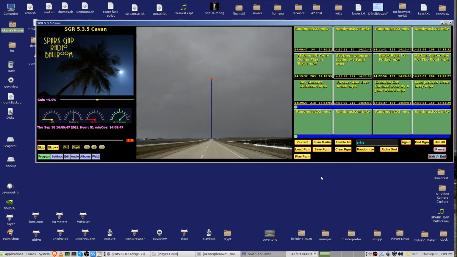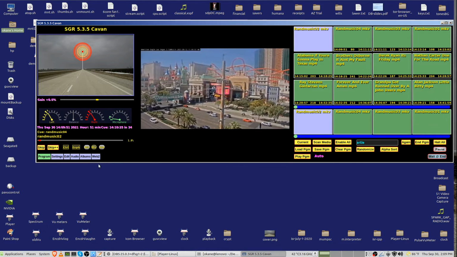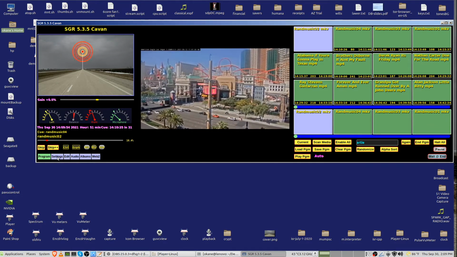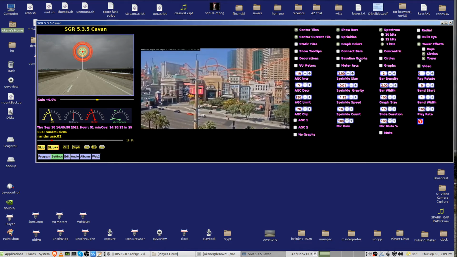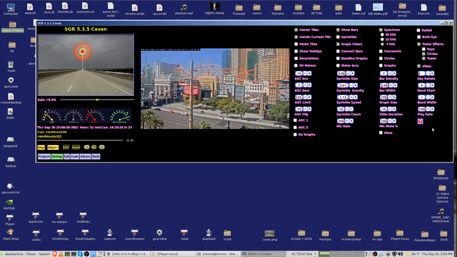All right, let's look at settings. I'm going to click play program so something begins here. And I am going to go to the settings panel. I'm not too fond of these colors. And we'll try some of these settings.